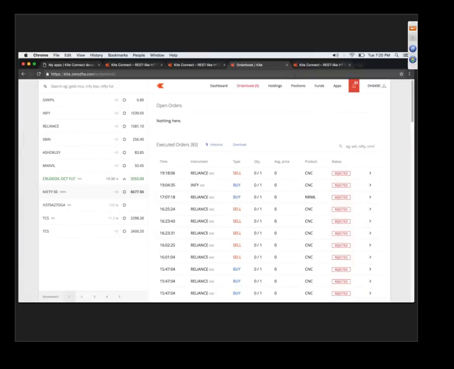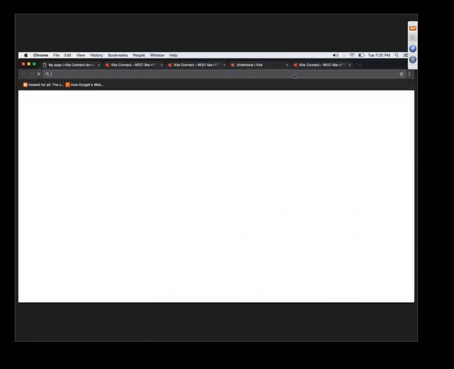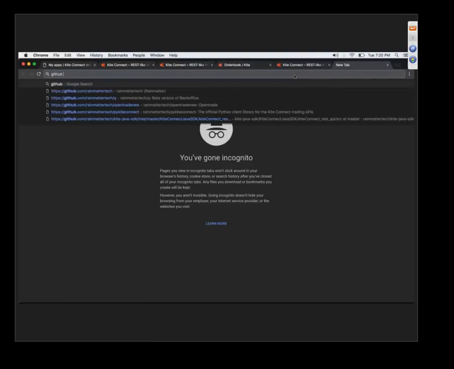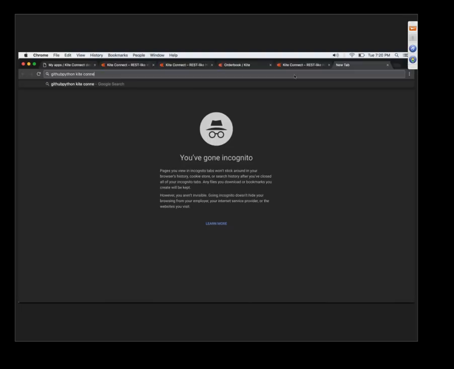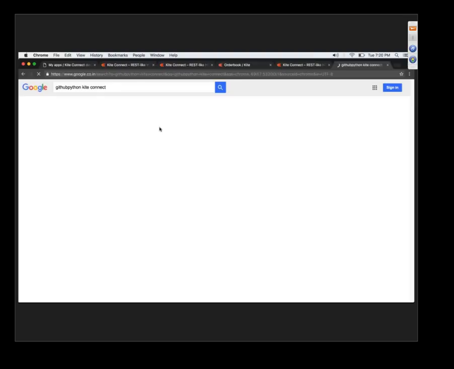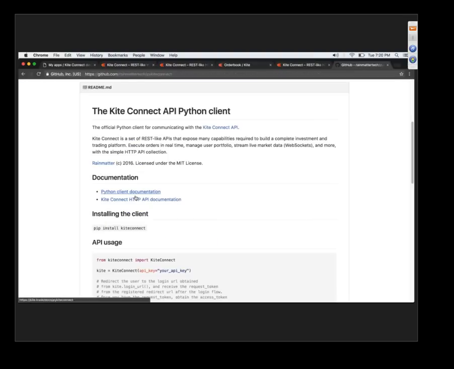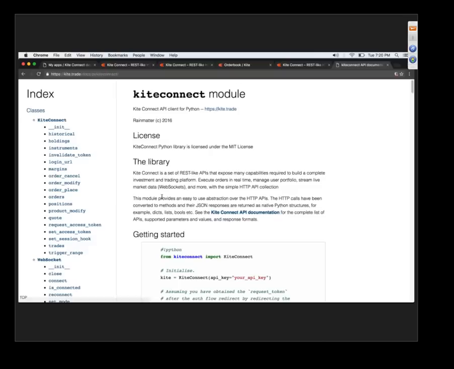If you go to the GitHub page of KiteConnect, this is the GitHub page of Python KiteConnect. And here you'll find the Python client documentation. It's extremely extensive. It covers every single function out there, and that should take care of everything for you.